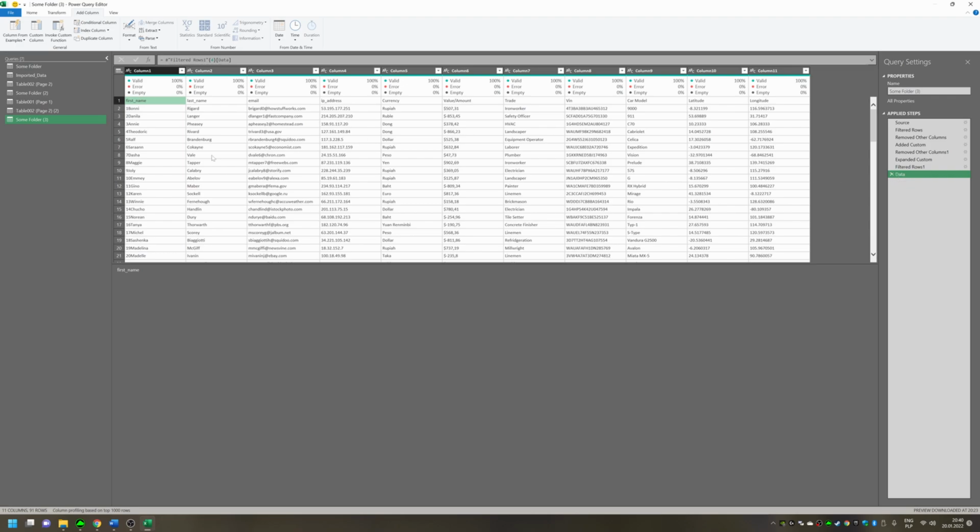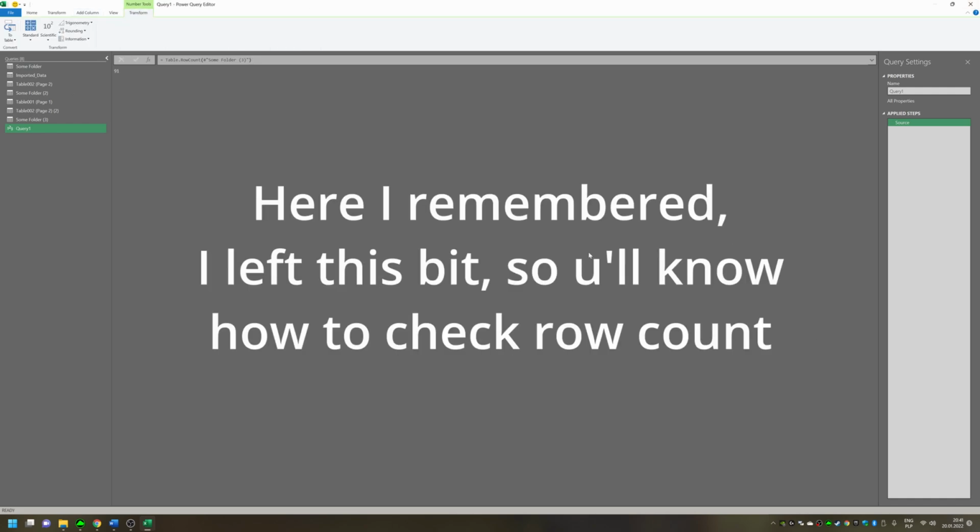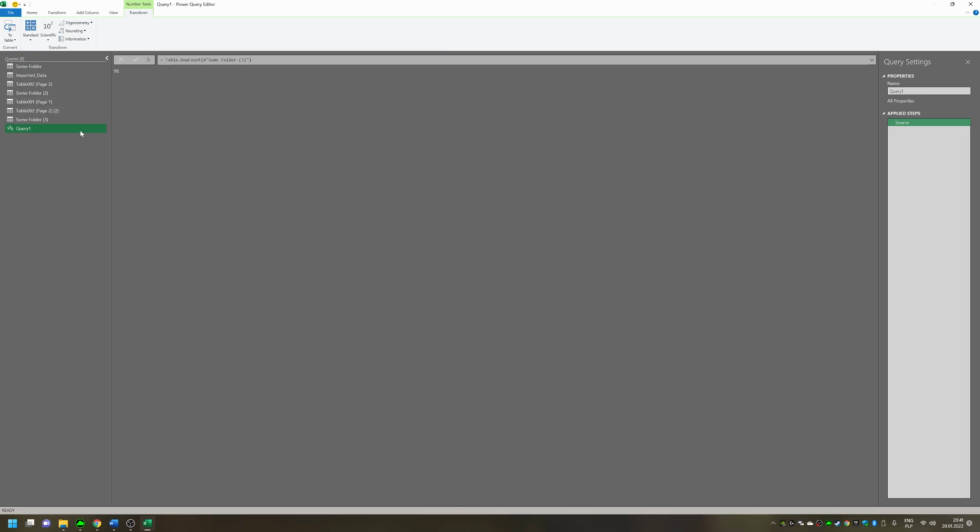So at this stage what I can do is to create a new query, other query, blank query, equal sign, table dot row count. I'm gonna open parentheses, some folder 3 in brackets, and it still says 91. So this tells me that this has 91 rows in its table.